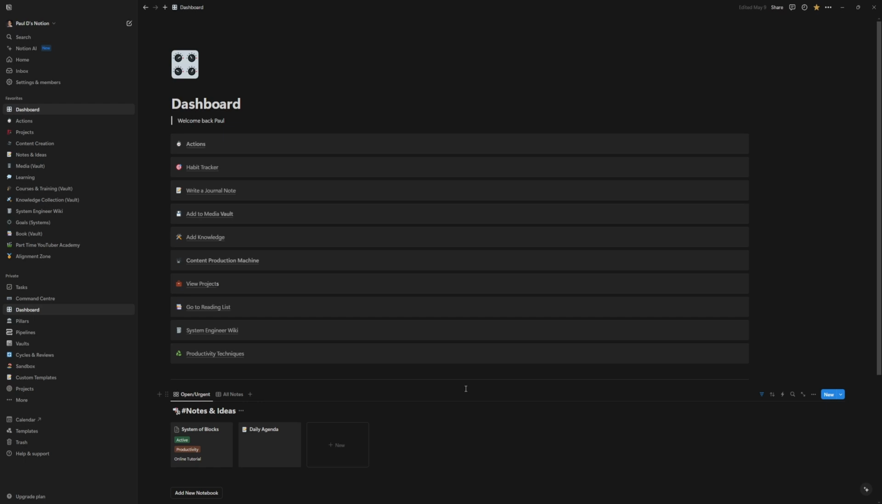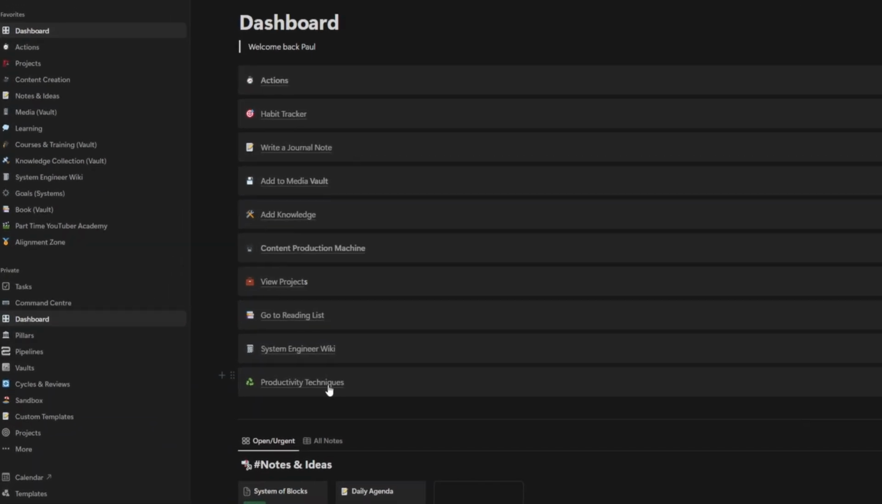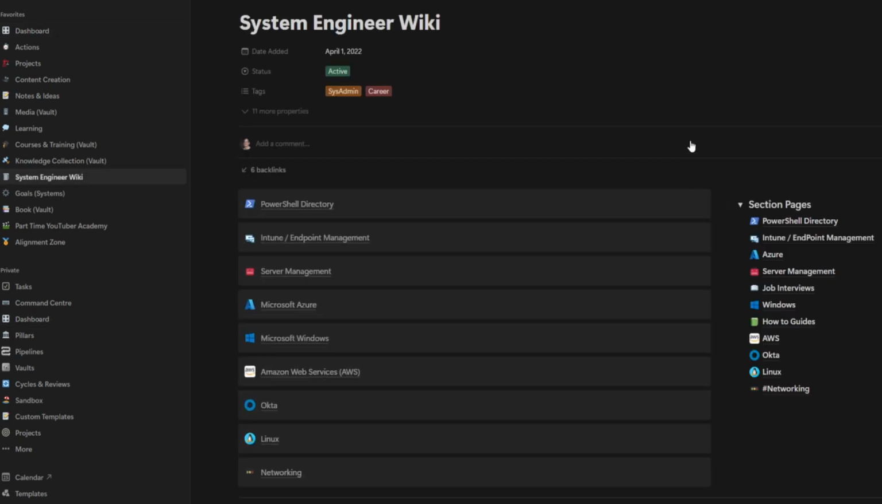So I had a page for my dashboard, and here are all my action items. Down here, I had my System Engineer Wiki. So I could navigate by clicking the button, which would take me to my System Engineer Wiki. Then I had a little drop-down heading with each section. From there, I'd select the part of my wiki that I would like to access.